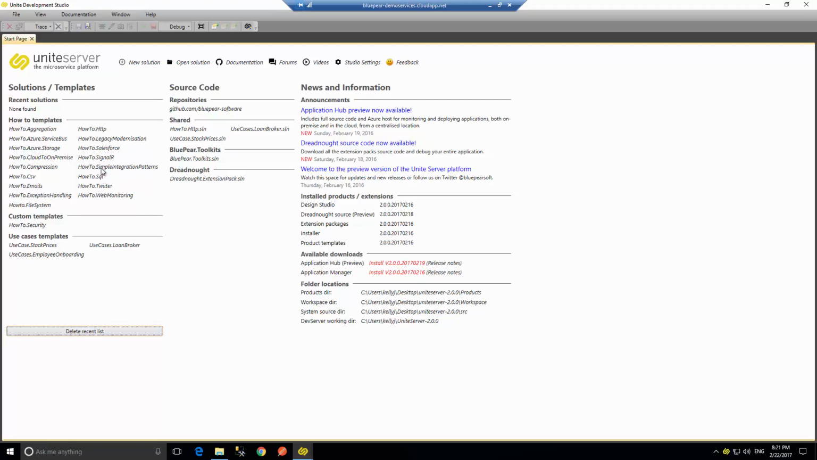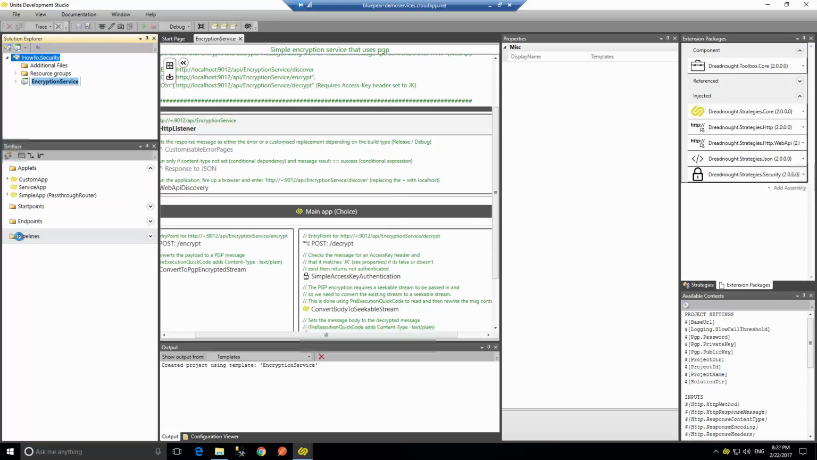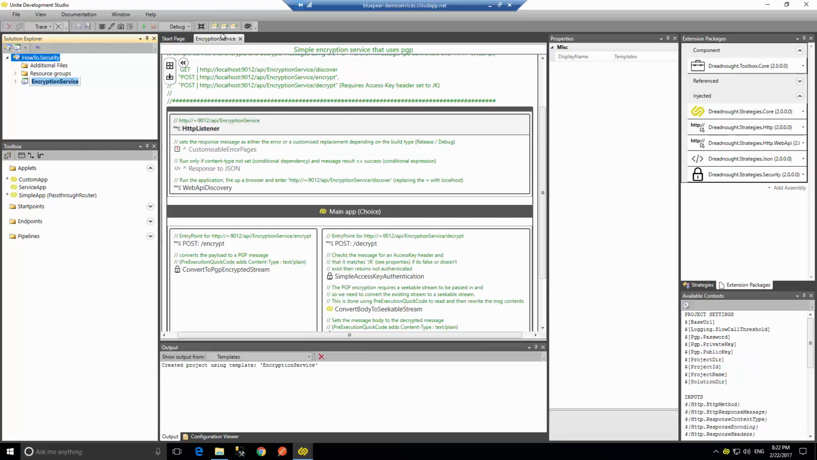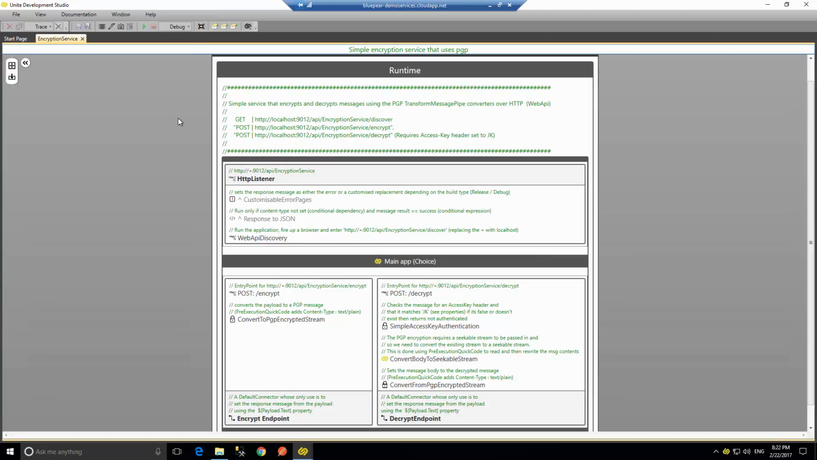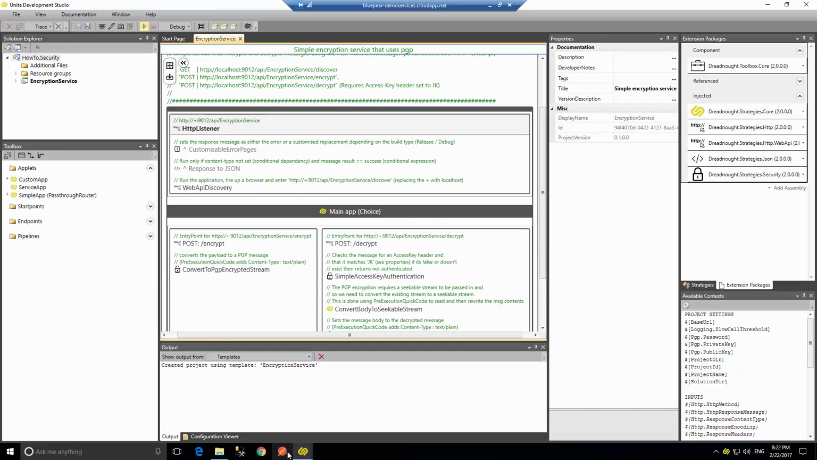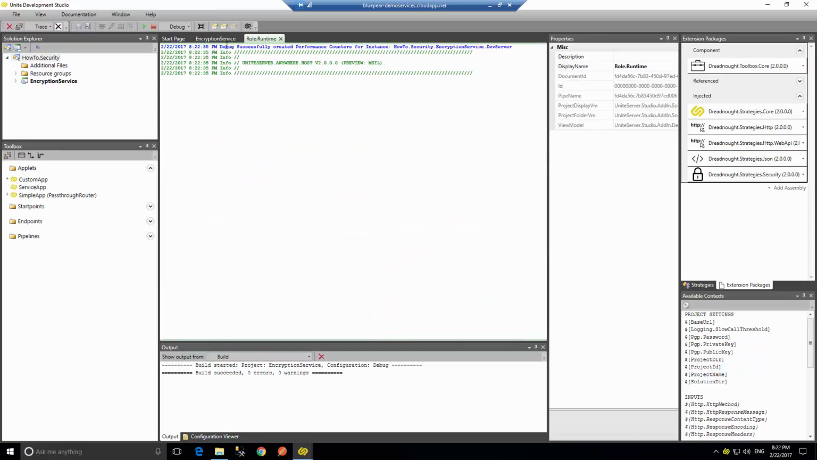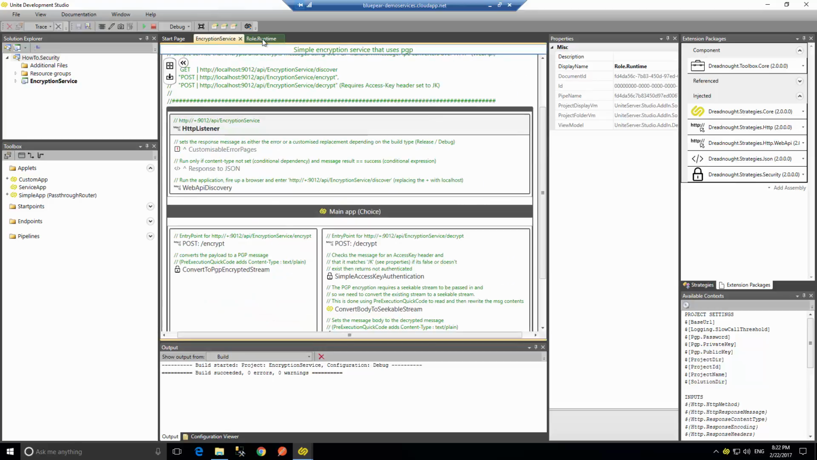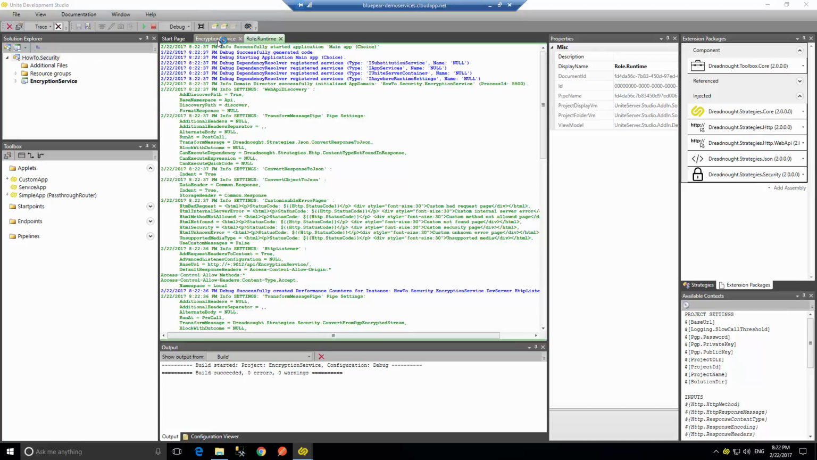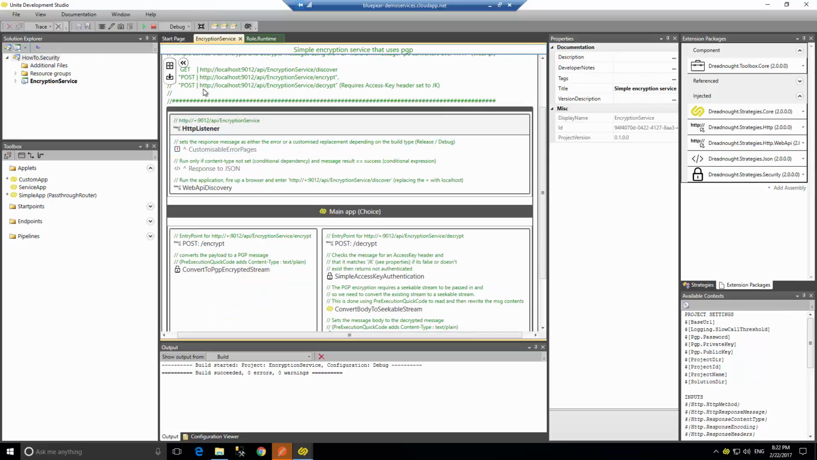So I'm going to use the security application, which is here. This is a simple application that has two endpoints, one for encryption and one for decrypting a message using PGP. First thing I'll do is show you it running. Actually, before that I'll just quickly run through it.